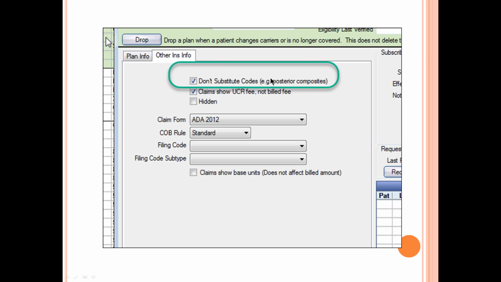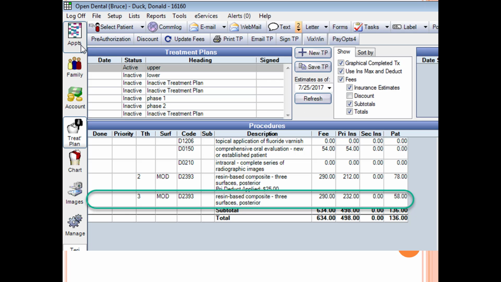And this pretty much just pertains to posterior composites. So if you don't substitute the code, it's going to assume it's going to pay posterior composites at whatever percentage it pays restorative at. In this case, we took the X out. We're not substituting, and it's going to estimate composites at 80%. But how do you know how they handle posterior composites?